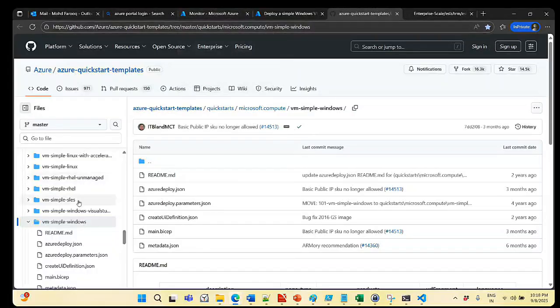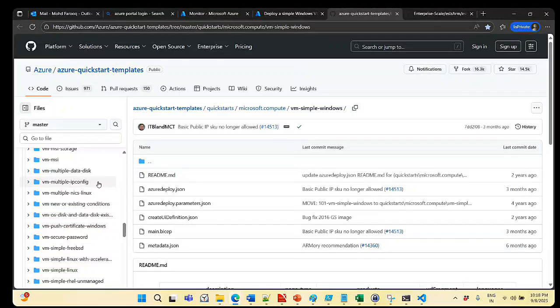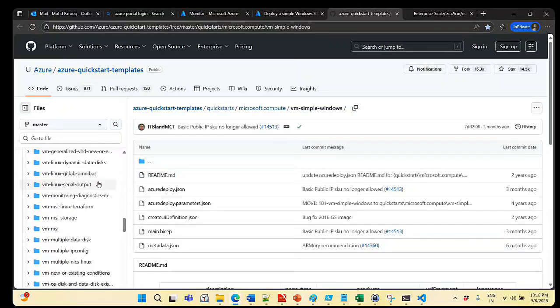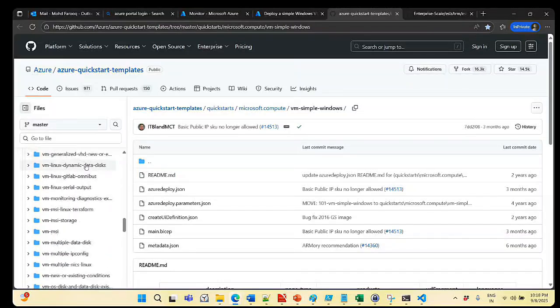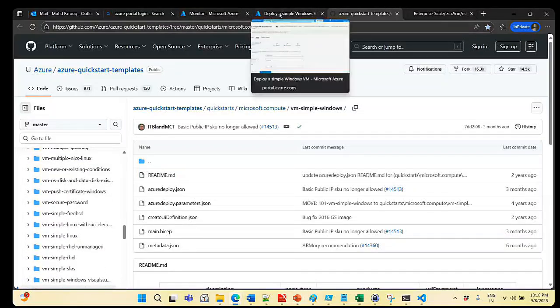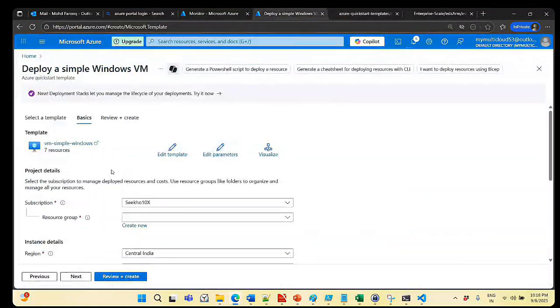So directly from here, you can use a simple Windows, or you can use a Red Hat Linux, Windows or unmanaged Windows. These are all related to VMs. Dynamic data disk, so multiple data disks will be added. We will see what the code is and how we are managing it. So let me click edit template.